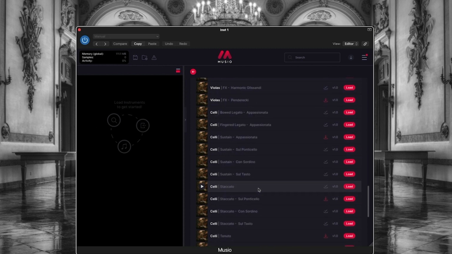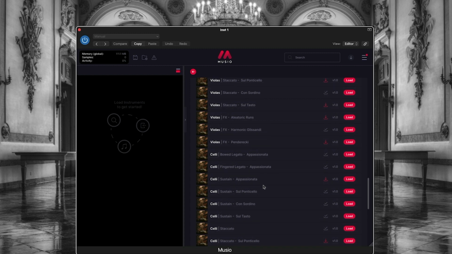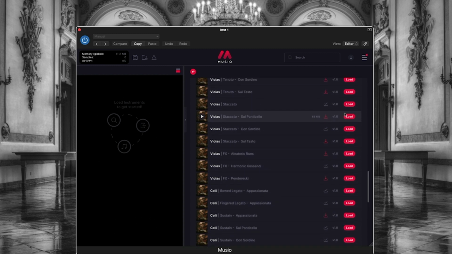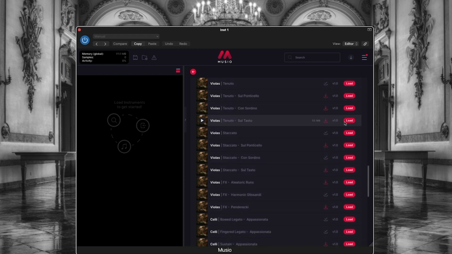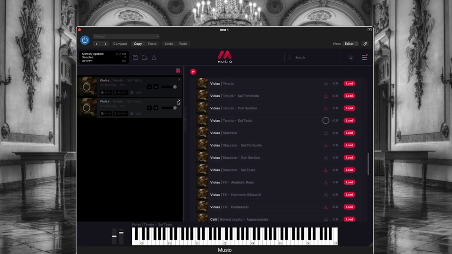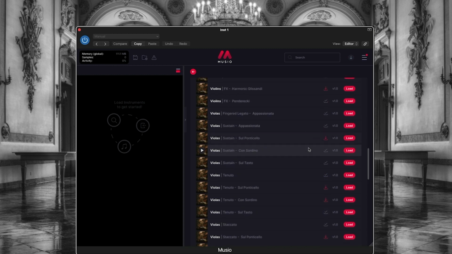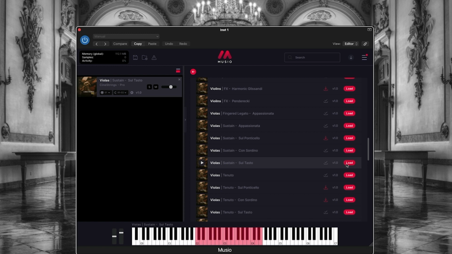Let's do what I was talking about before with the violas, their soltasto. Sorry, that's their tenuto. For me, whenever I go through a menu like this, I always end up getting messed up seeing viola and thinking violin. So here we are.